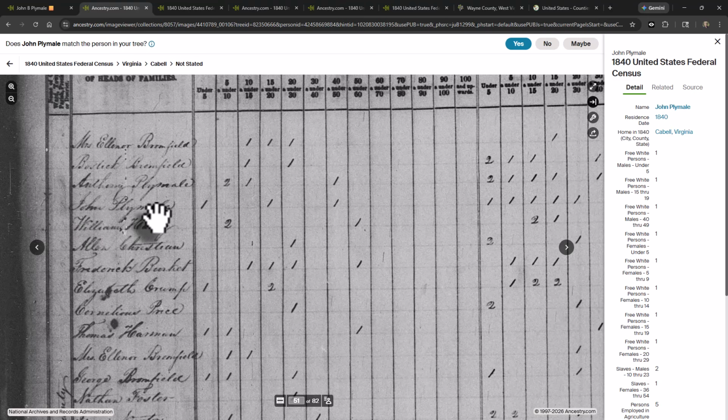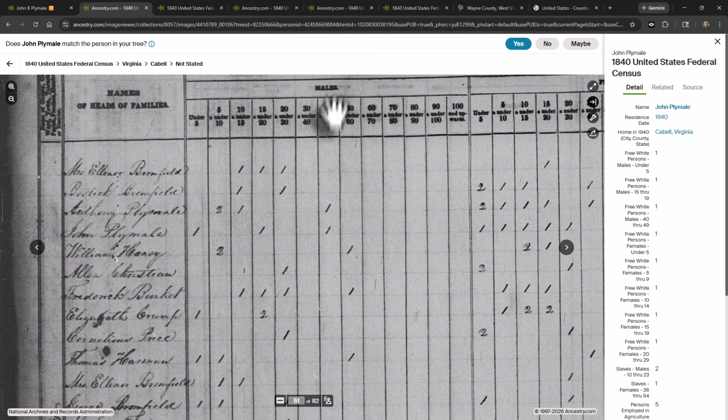And we've got a John Plymale, and this could be a brother too, because it looks like they're about the same age. You want to look at the oldest male, because this is the head of household. So most likely, unless there is a grandfather living with the head of household, this is probably going to be your estimate on how old Anthony Plymale is. And then John Plymale is likely his brother.